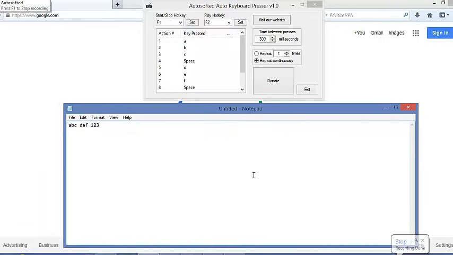And now to play back everything I just did, I press F2. So I'm going to press F2 now. And in 3 seconds, I'll play it. Okay, yeah, there we go. So now it's playing back everything I just typed in.